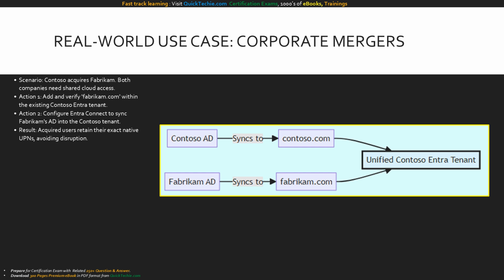Our final diagram illustrates the mergers and acquisitions architecture we just discussed. In the center, acting as the unified hub, is the Contoso Microsoft Entra tenant. On the left side, we have the original Contoso infrastructure, the on-premises Active Directory syncing seamlessly to the verified contoso.com domain. On the right side, we introduce the acquired entity, Fabricam. You can see their separate on-premises Active Directory pushing data through Microsoft Entra Connect.